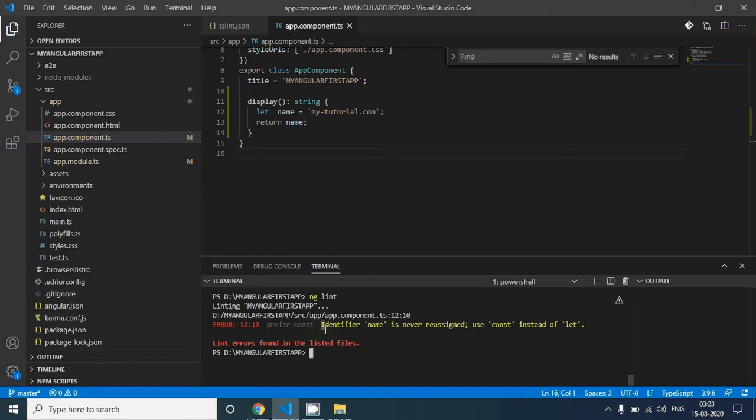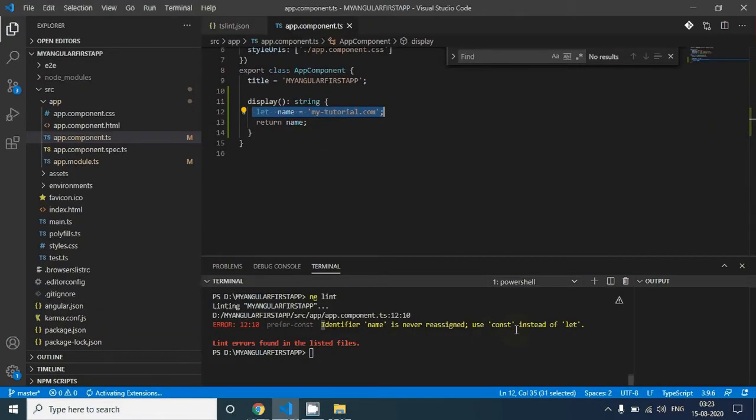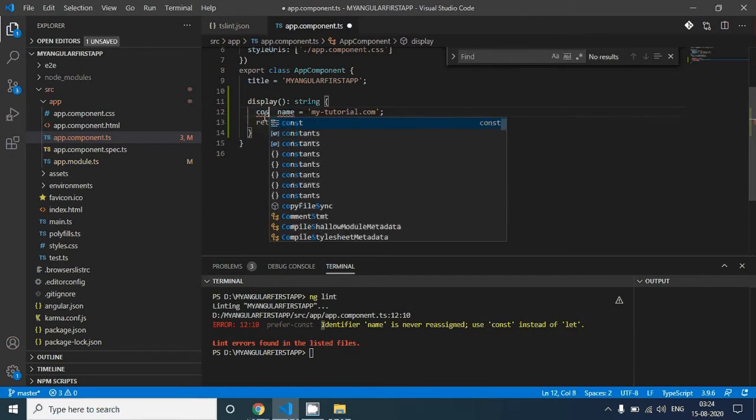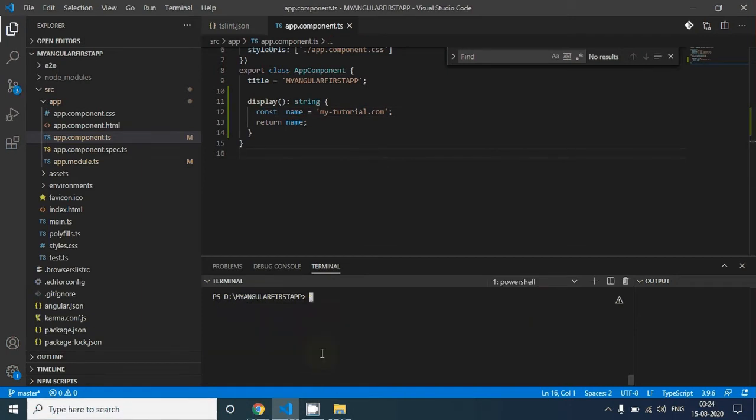Now the error is saying the identifier name is never reassigned, so use const instead of let. This means we are never reassigning that. This is also one of the rules that is set in this file. So use const instead of let. Let us use const.